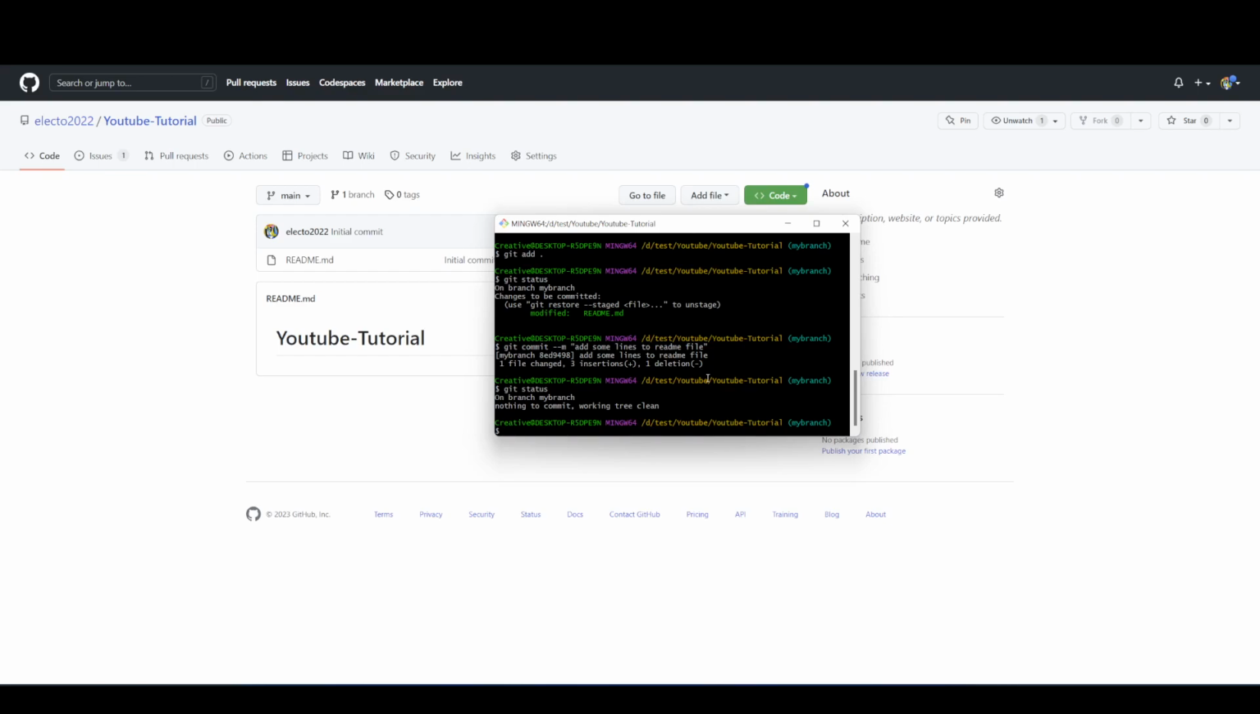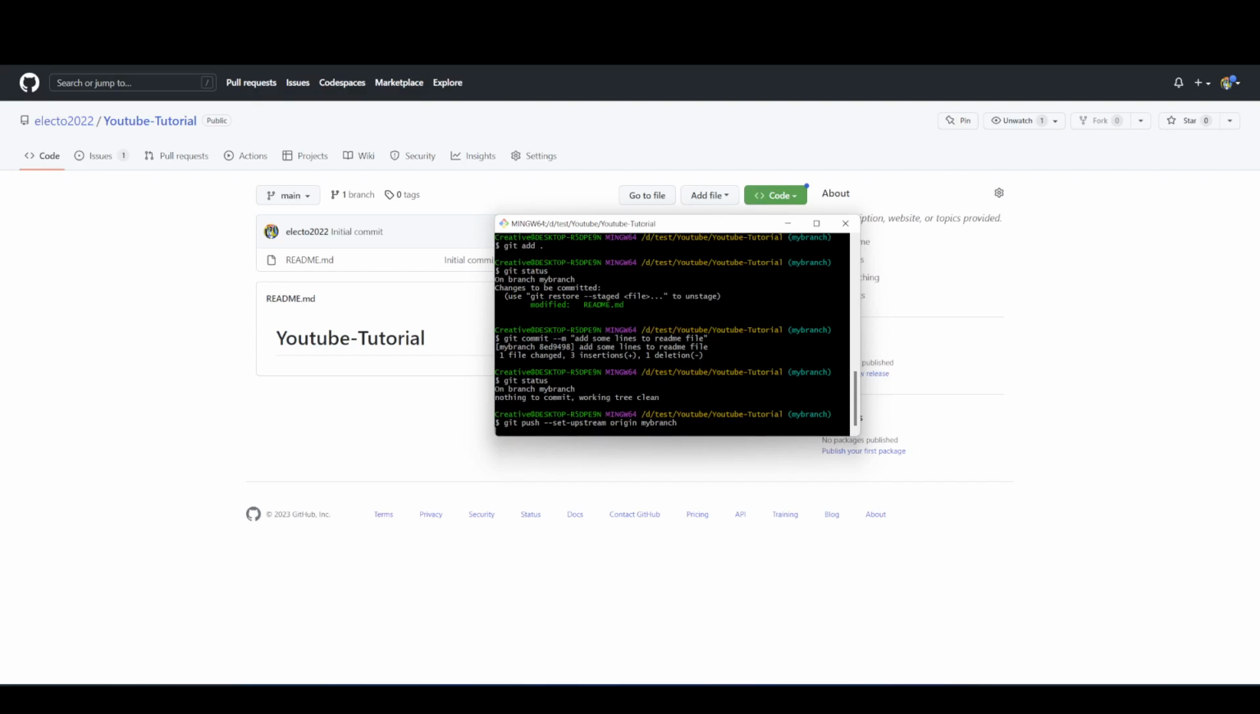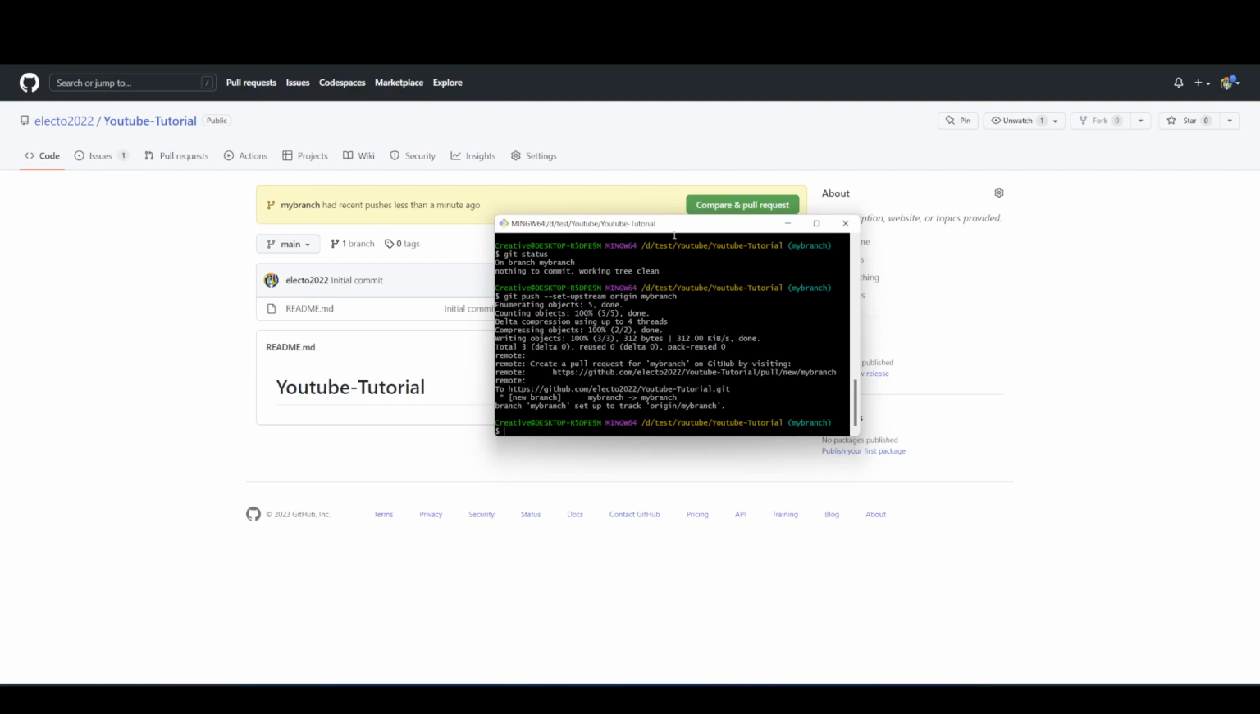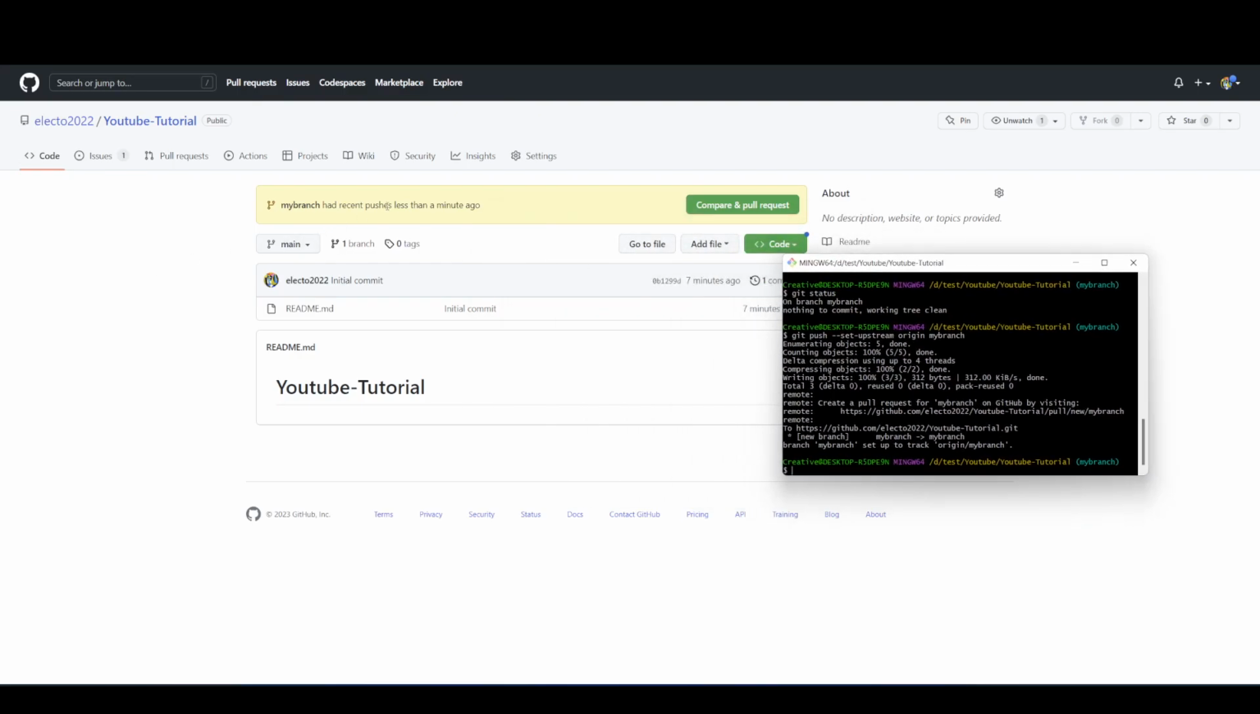From here, I'm going to push these changes to the repository. So I'm going to type git push --set-upstream origin and the name of our branch, which is my branch. And it's going to push our changes to the GitHub repository. And as you can see, it has been pushed up here.